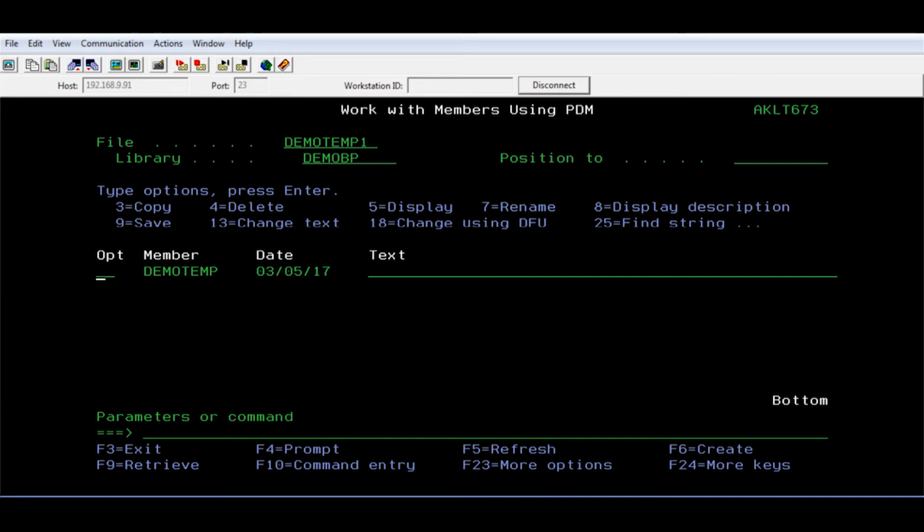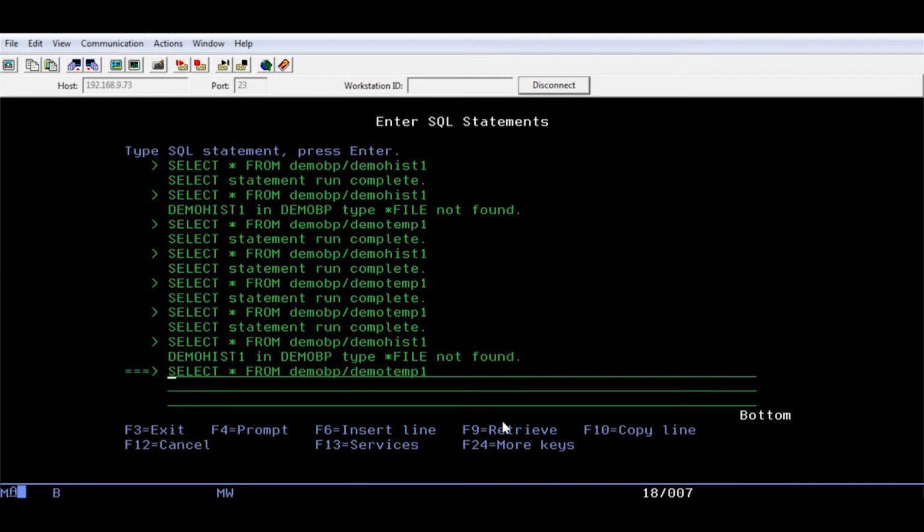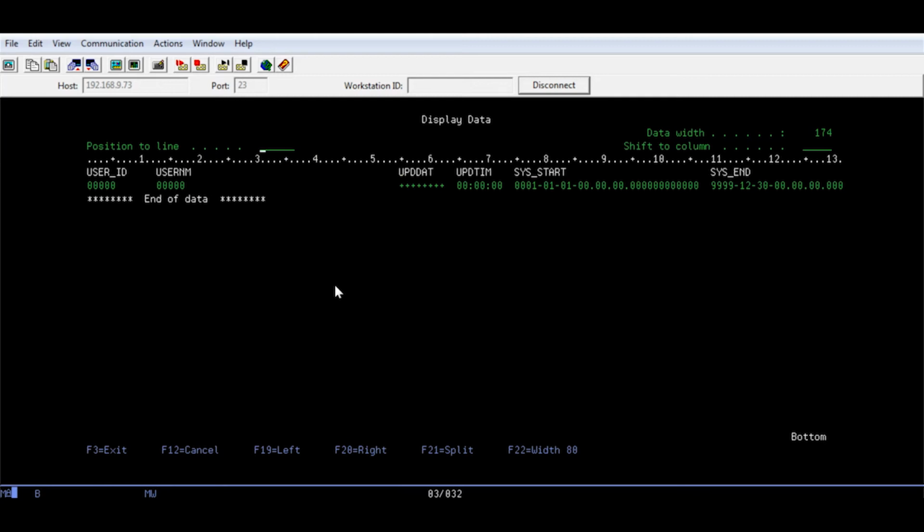Here I have the table demo temp1 on my source machine. Change using DFU, and you can see I have record 1, user ID a series of 5 zeros and username a series of 5 zeros. Now let's pop over to my target system and I will display the table here. The series of 5 zeros for user ID and the same for username.